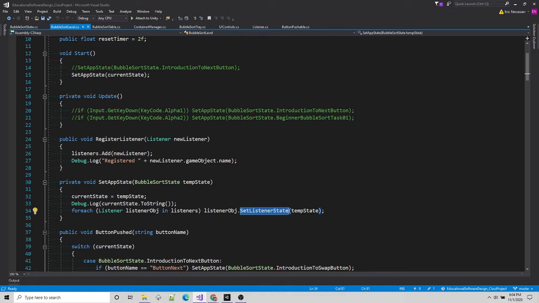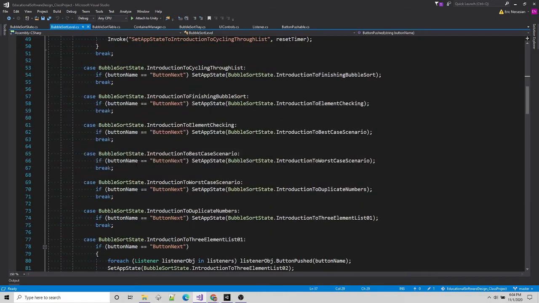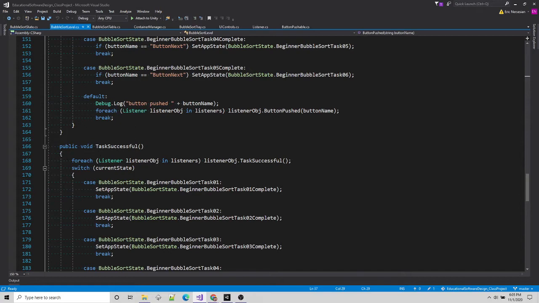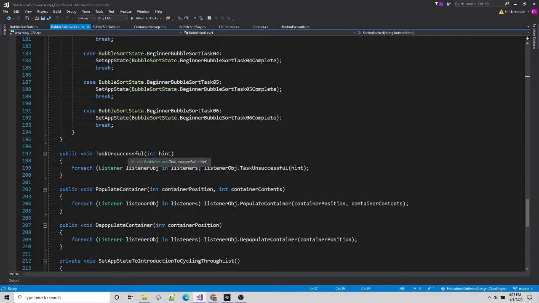All right, I'll move through this. So just be aware that all the listener objects call this RegisterListener, which basically just added them to a list. Whenever we change the state of our app, based on our list of enumerations, we go tell them this method, SetListenerState. So notice that there's some other methods here. The button was pushed, do some stuff, a very long list. The task was successful. The task was not successful.